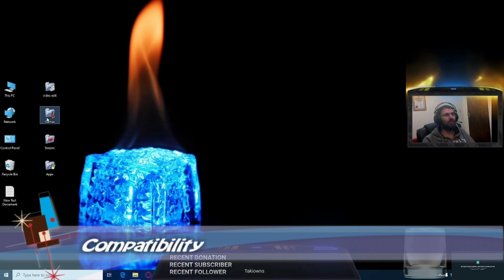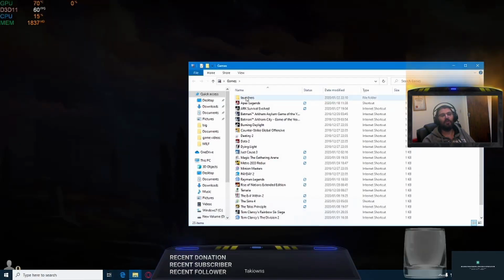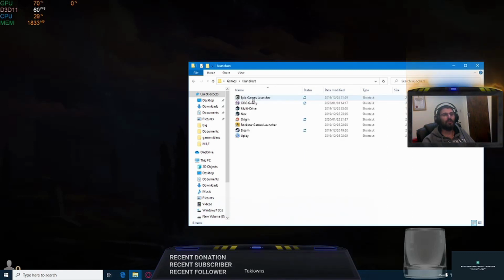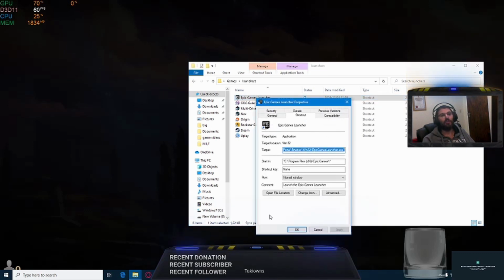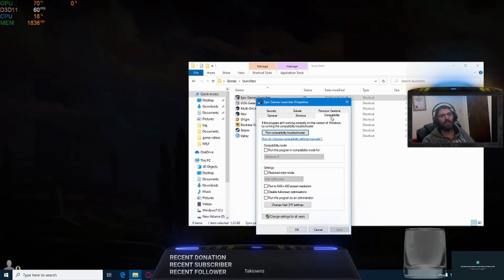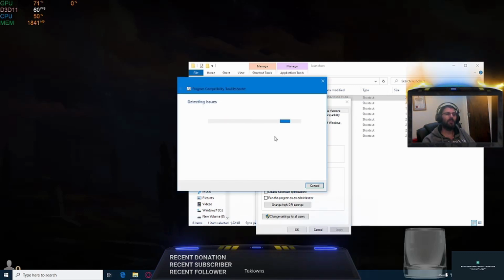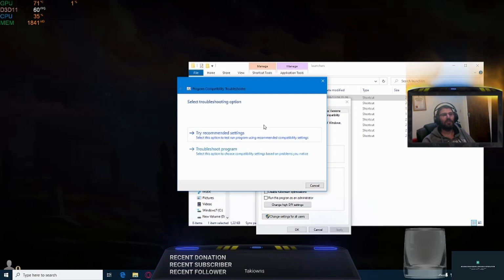You would go into where, or if you have your game launcher on your desktop, you just need to go to your Epic Game Launcher, you select it, right click on it and go to properties. Now in properties you want to go to the compatibility tab, and in compatibility tab the first thing would be run compatibility troubleshooter. So we go into the troubleshooter, it will try to detect issues it can see.